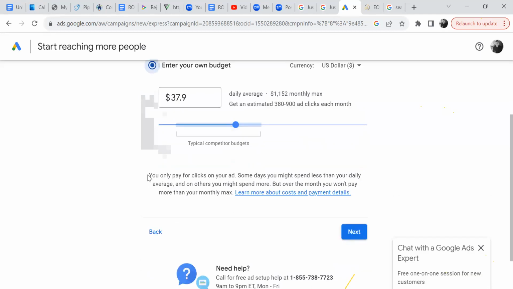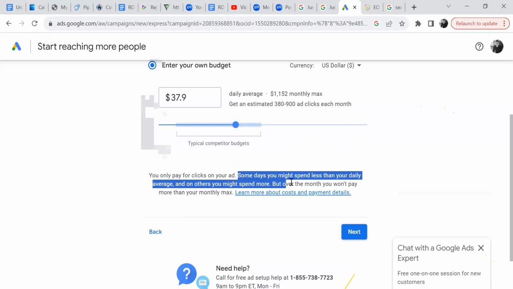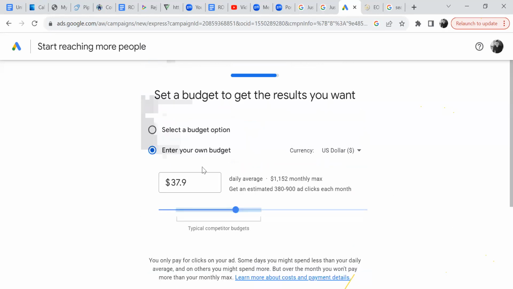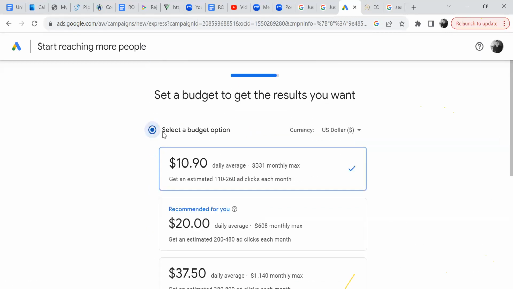And this is where it says you only pay for clicks on your ad, only when someone clicks your ad. Some days you may spend less than your daily average, and others you might spend more. But over the month, you won't pay more than your monthly max. That's super, super important to know. So some days it may perform well. Google's going to let it perform well and go over that daily average, but it will never go over that monthly.